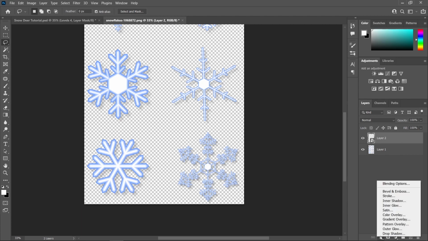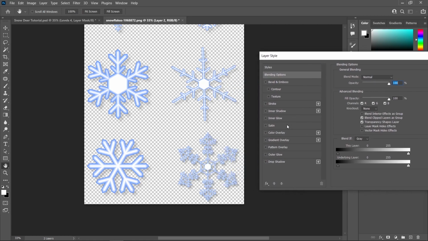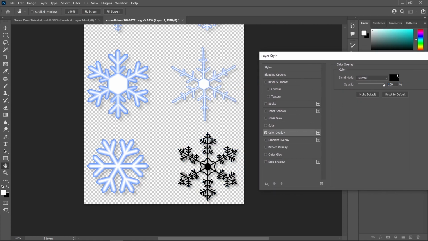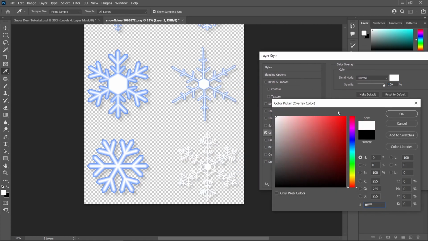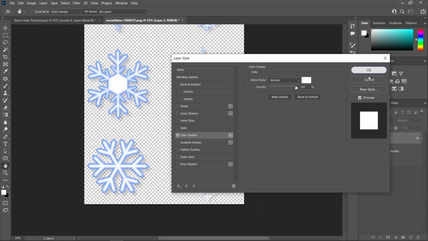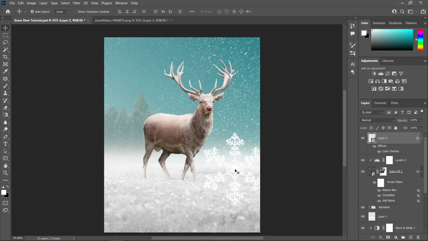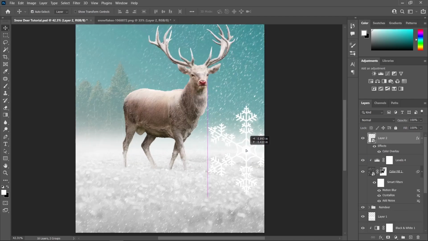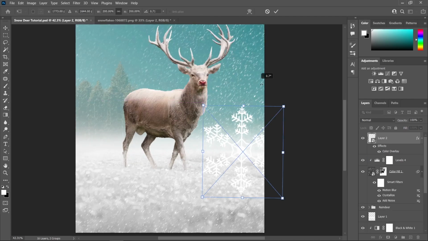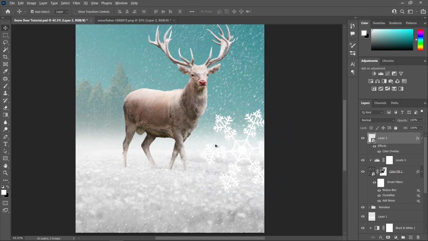And let's go over to effects, blending options. Over here we're going to check on color overlay, and let's change this one to white. Click OK, click the move tool and drag this one over here just like this, and this is going to serve somewhat like a bokeh effect.